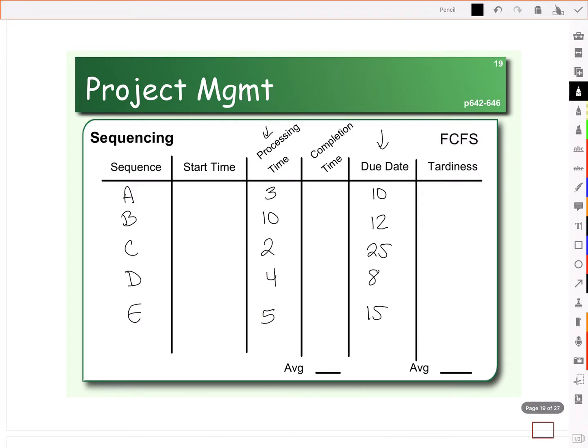Once you've put in the processing time and the due date, you can start loading up as if you were going to run through this sequence. So we would start the clock at 0, and task A takes 3 days, so we're done on day 3. It's due on day 10, so we're not tardy.